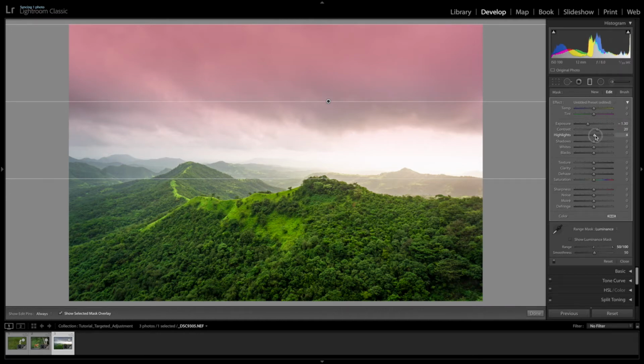I will increase a little bit of highlights. I will bring down some of the shadows. Then I will adjust the white point and the black point. I will apply a dehaze and increase the saturation. I will also increase some of the sharpness in the sky.